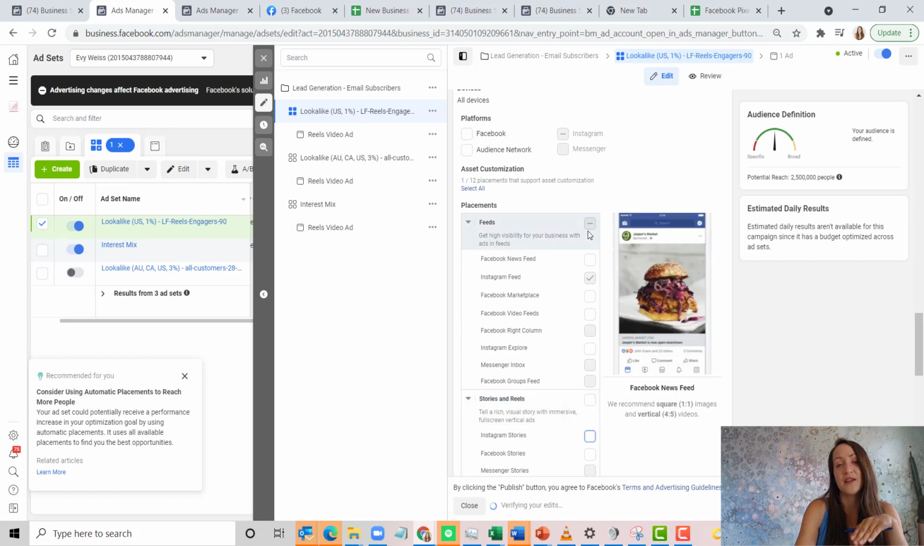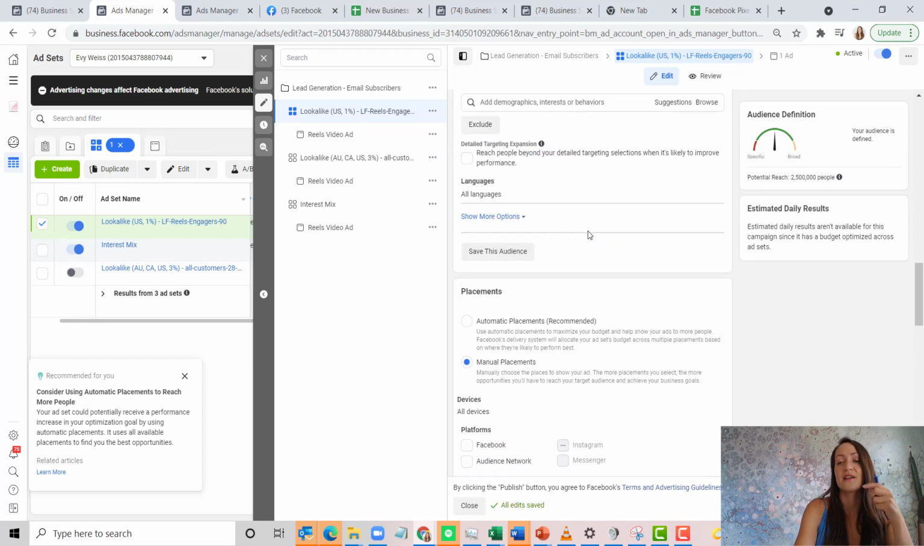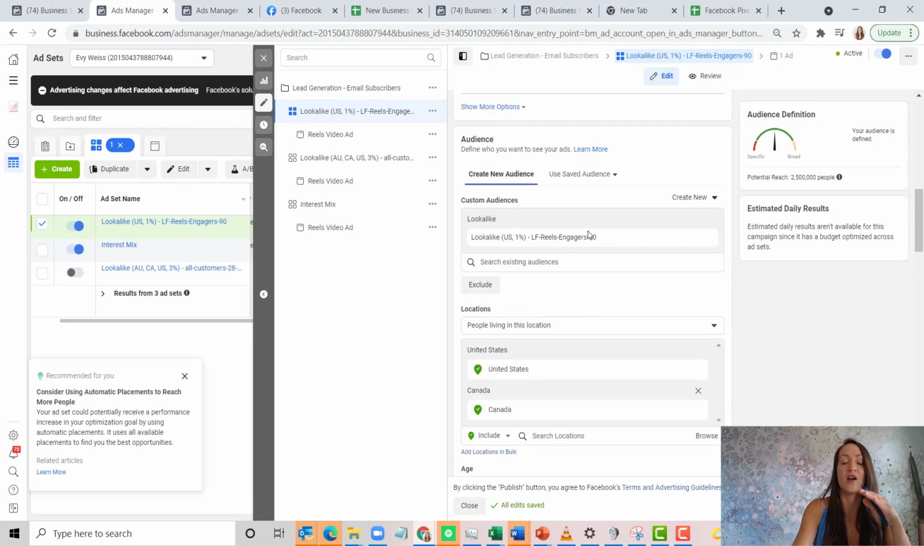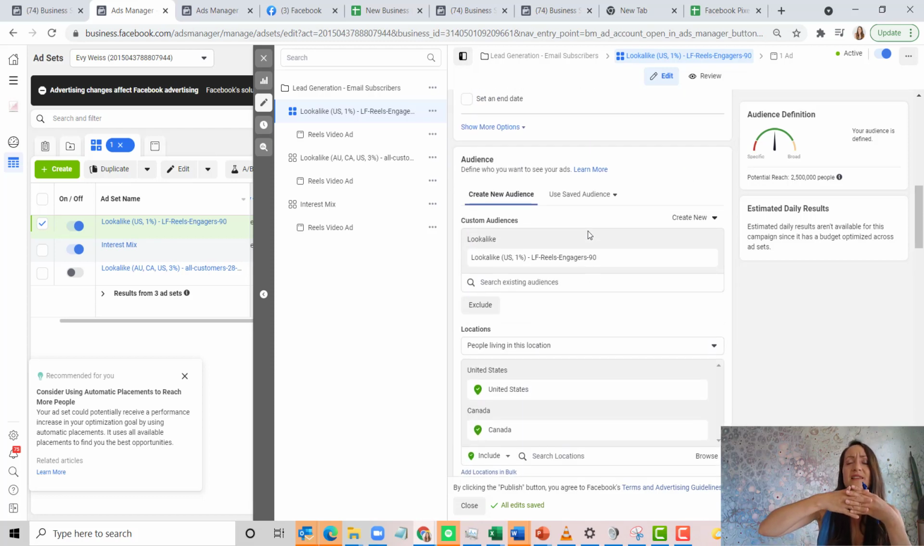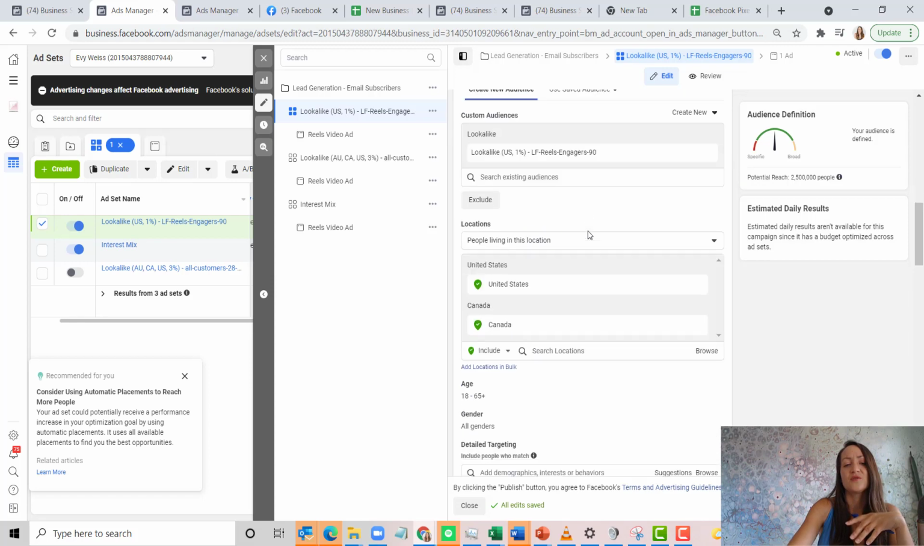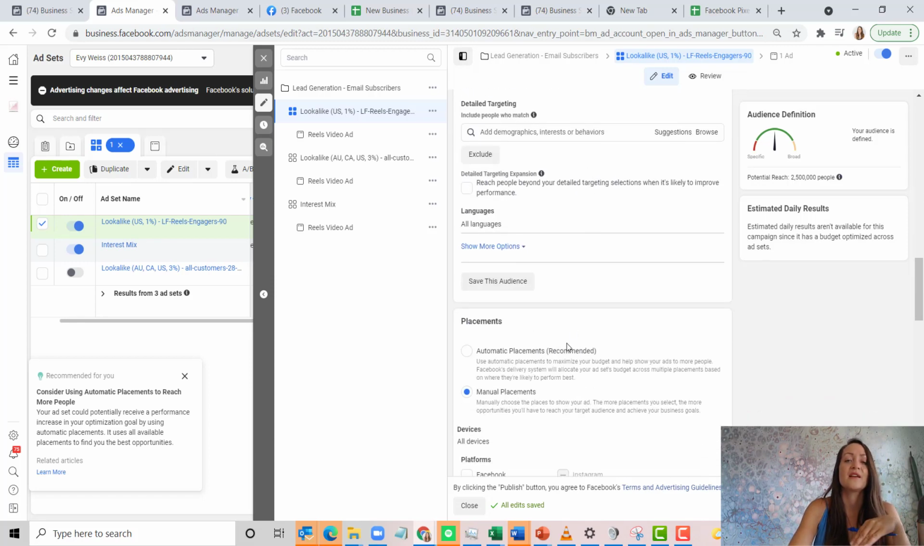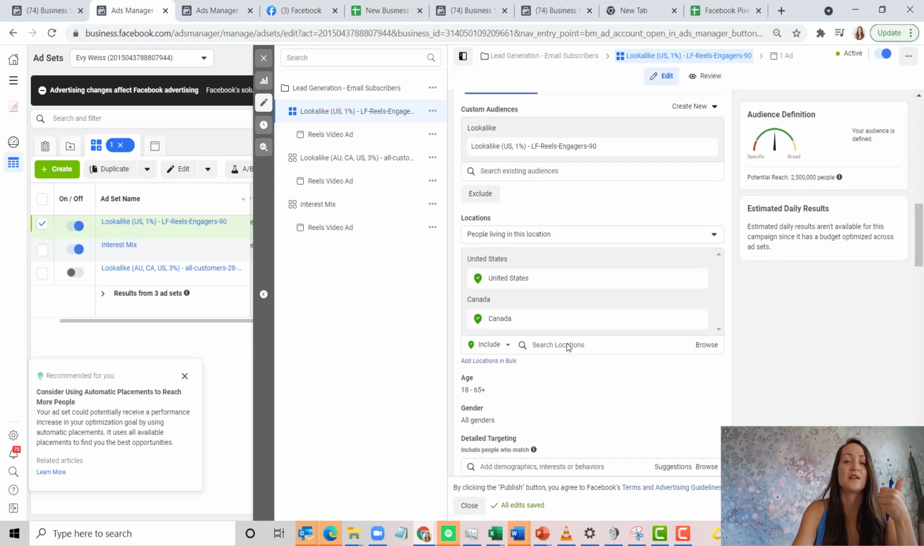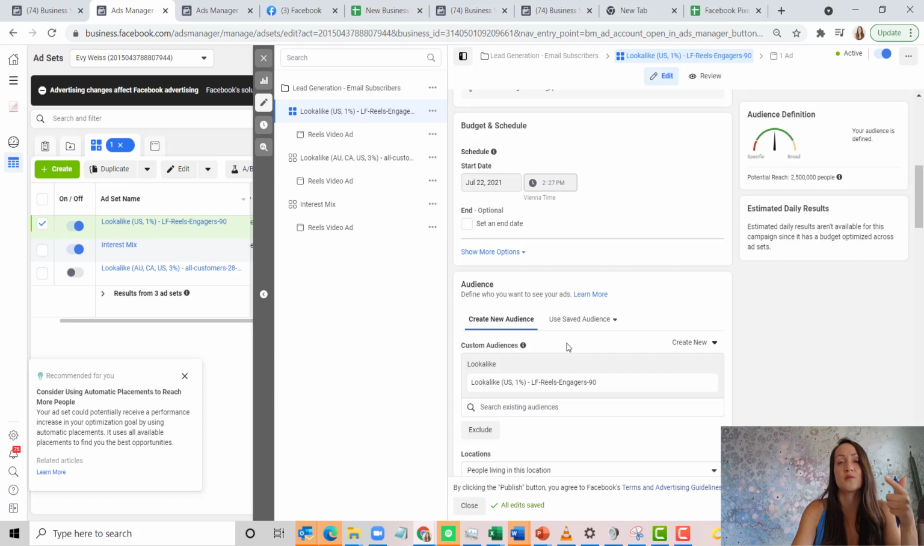The more restrictions you make here, the higher your cost per result will be. So the old recommendation was to have audiences that are really laser targeted and to select your placements manually. The new recommendation, already since a couple of years, is when you can, automatic placement and make your audiences as broad as possible while still making sense.